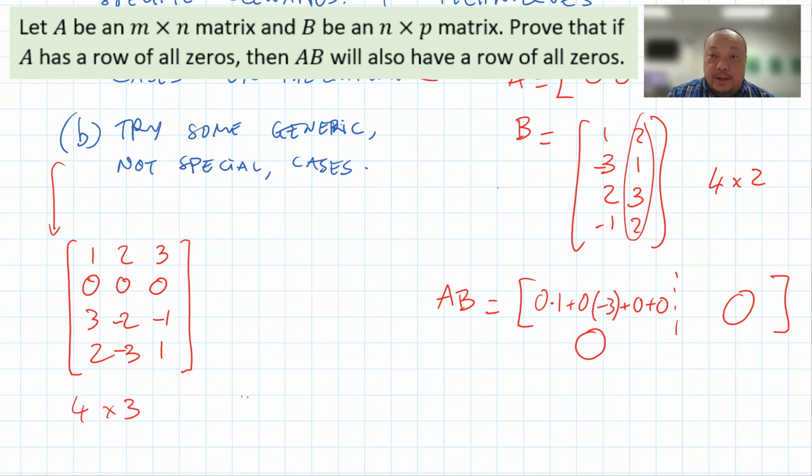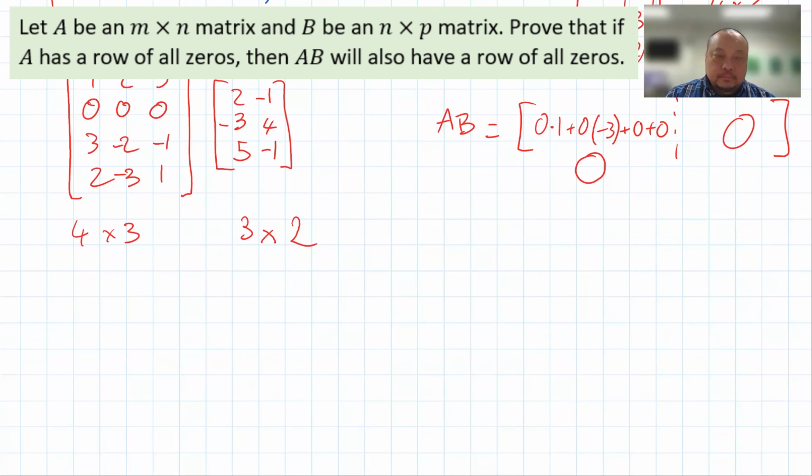So B has to be 3 by something. I'm gonna be doing 3 by 2. I don't feel like doing a lot of calculations. 1, 2, 3, 4, 5, back to 1. Maybe throwing some more negatives. Okay, then the answer will be 4 by 2.